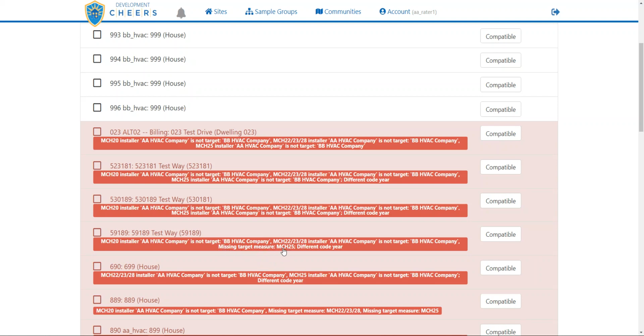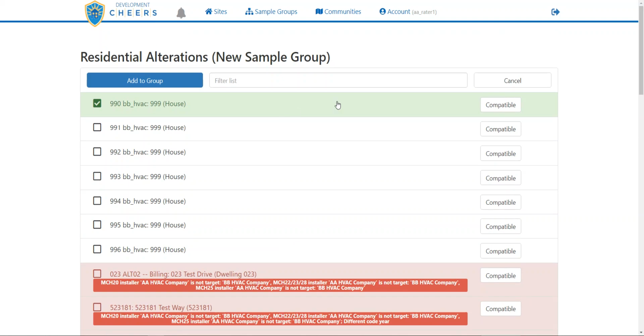So one of the forms or one of the sites has a MEC 25, the other site doesn't have a MEC 25. So it'll let you narrow down why we determine that this site is not compatible with the site that you selected. So your next step then is going to go and select additional sites that you want to include in this sample group.